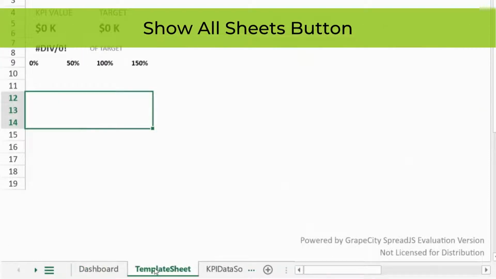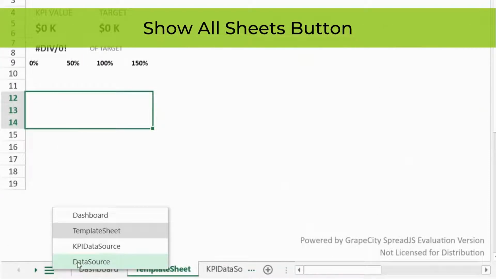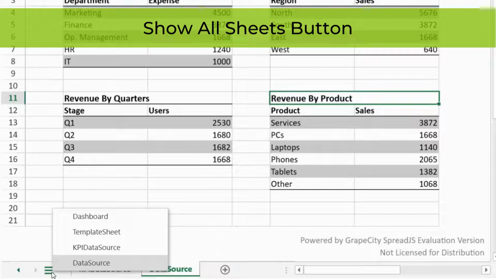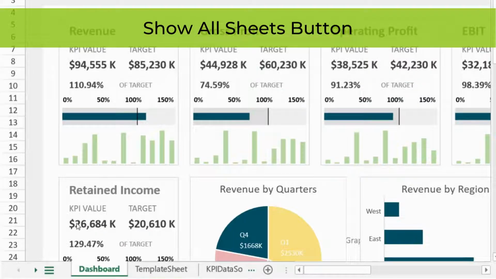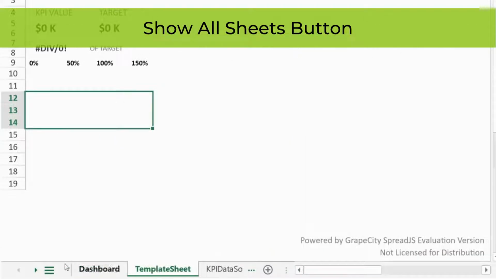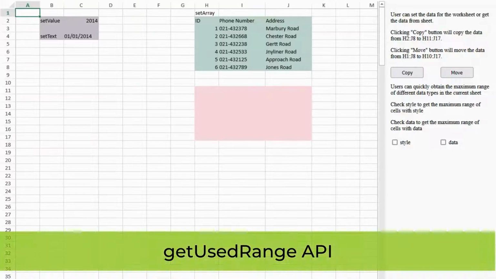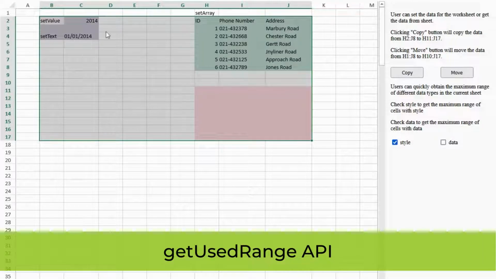When an instance of SpreadJS is not wide enough to show all of the sheets in a workbook, a Show All Sheets button will be displayed in the Sheet tab area that shows a list of all the sheets in the workbook to select from. The getUsedRange API will return ranges of cells that have data in them.